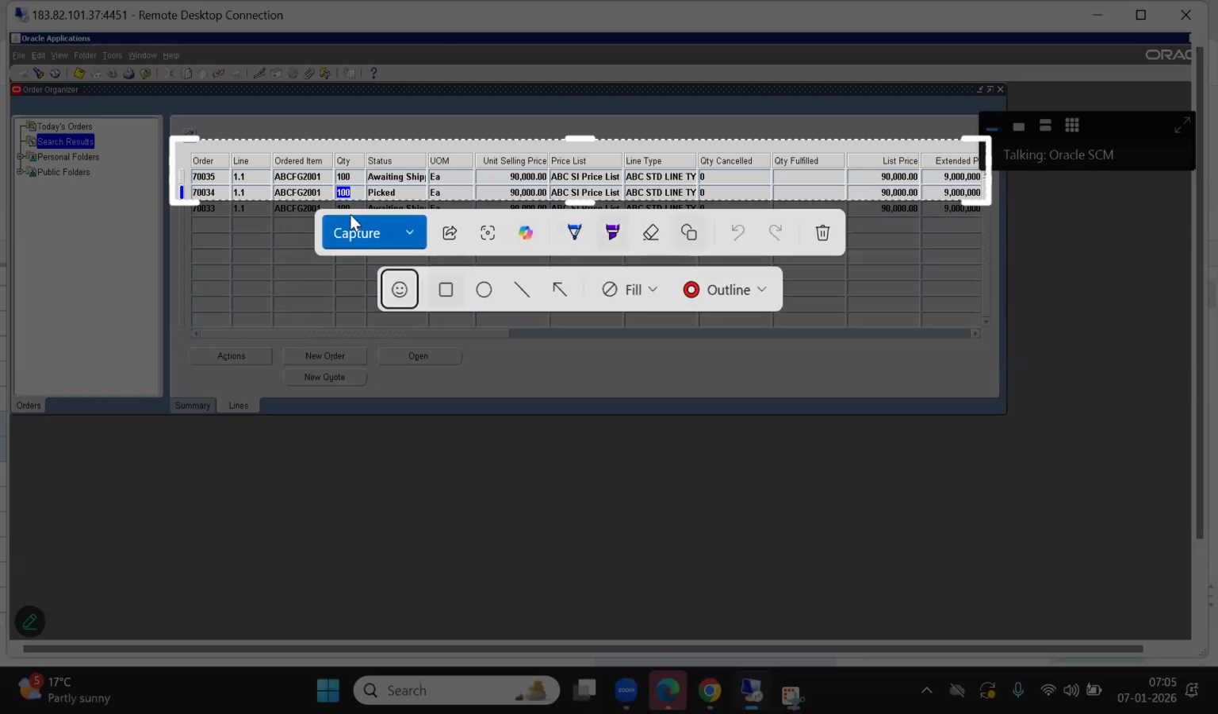So both we have 100. So this is 100 and it is in awaiting shipping. Correct. It is in awaiting shipping. It is 100. Both are different orders. Okay.